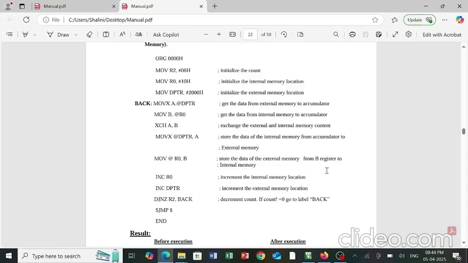DPTR is the 16-bit data pointer register, which can hold 16-bit data. That is the only register which can hold 16-bit data. The rest of the registers in the 8051 microcontroller are all 8-bit. So this is the only 16-bit register, so we are using DPTR. We are moving the external memory location address to DPTR.